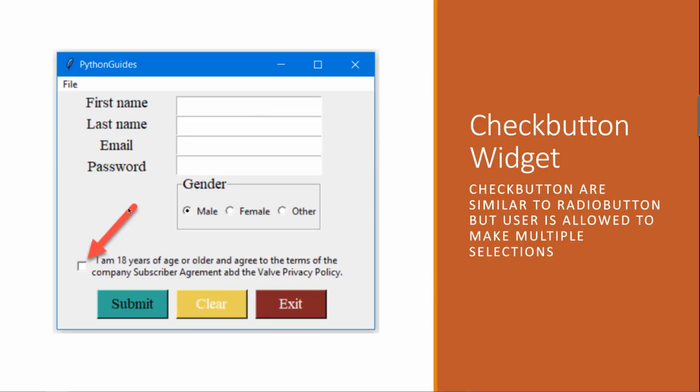So in this image you can see that there is a checkbox and the user can click on it to put the check mark on it, and the moment he clicks again on it, the check mark will be removed. So let's go ahead and learn how we can create this.